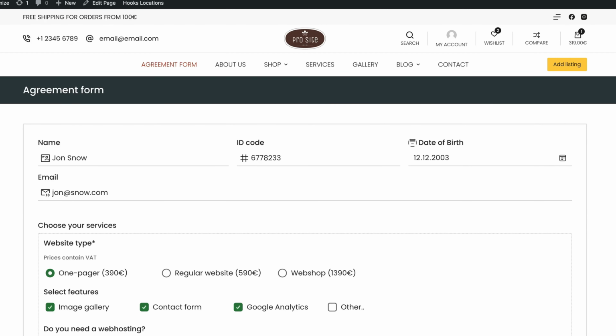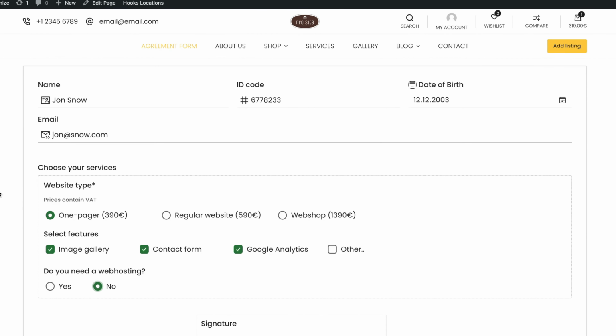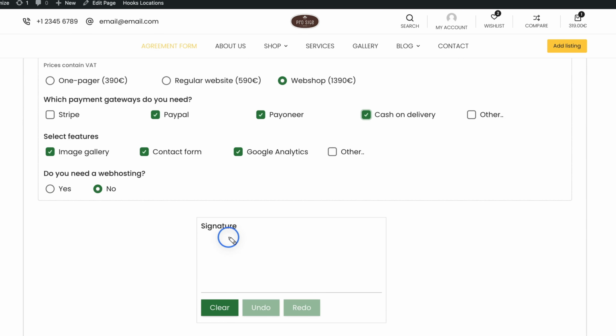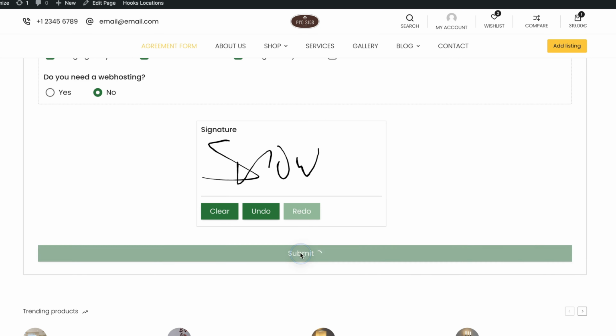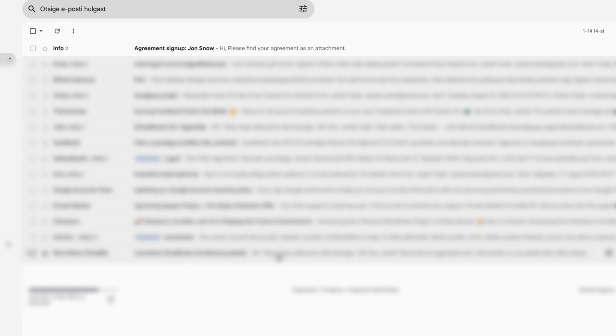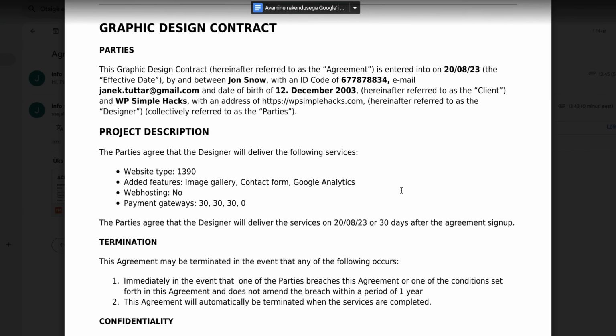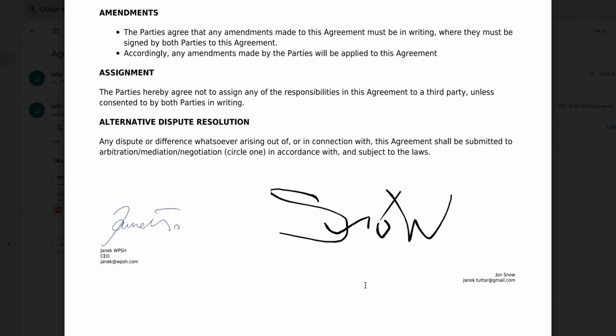Today I'm going to create an agreement form which allows you to fill the fields, set conditional fields, add signatures, and after you submit the form, then you'll receive an agreement sign-up form as a PDF with all the information added to it, all the services you chose, and as you see also the signature has been added. Awesome, isn't it?